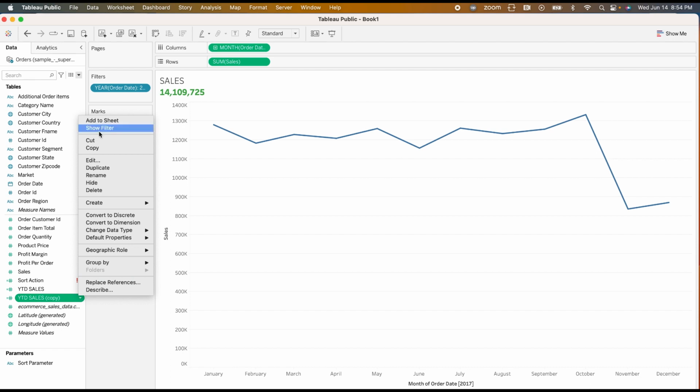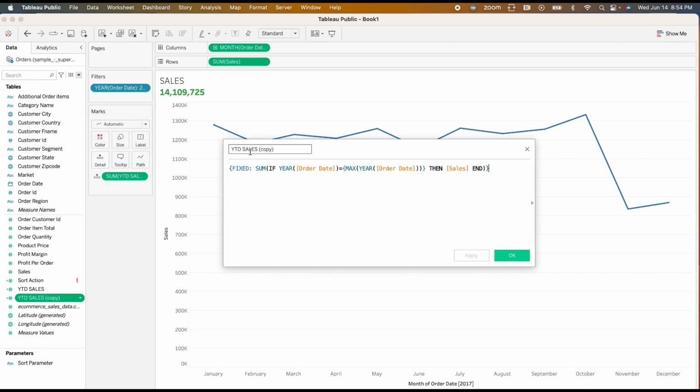So I can just edit this, and then we are going to change this name. This is going to be previous year. I will say previous year to date sales. Then I'm going to remove this copy here. So previous year to date sales. Right now we can simply just reuse this.